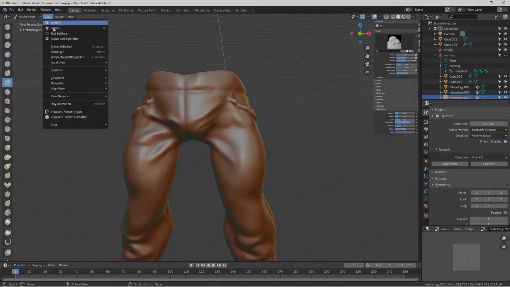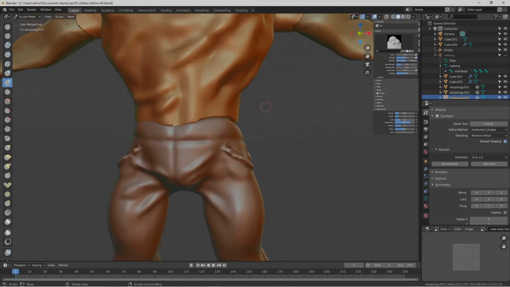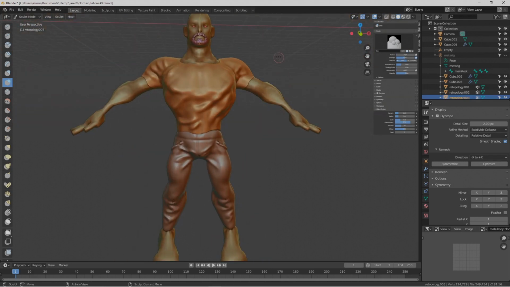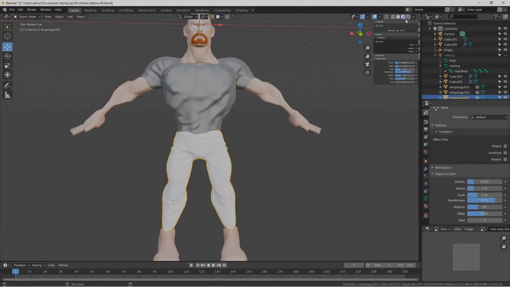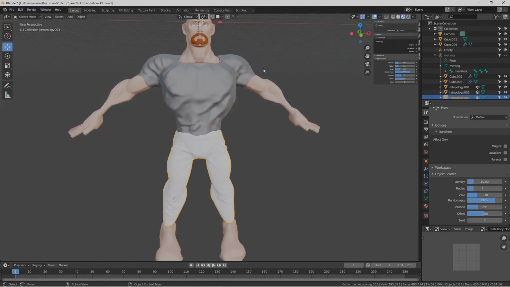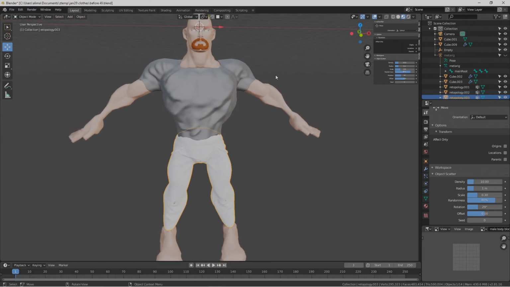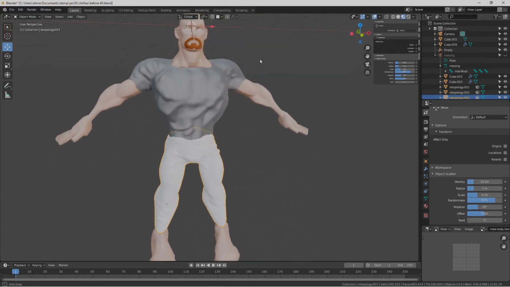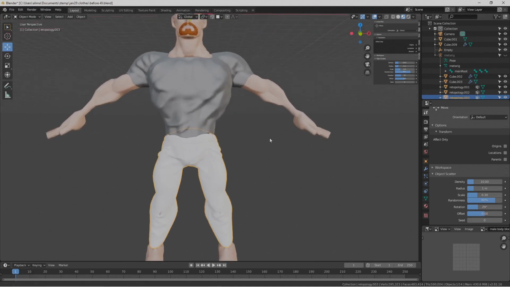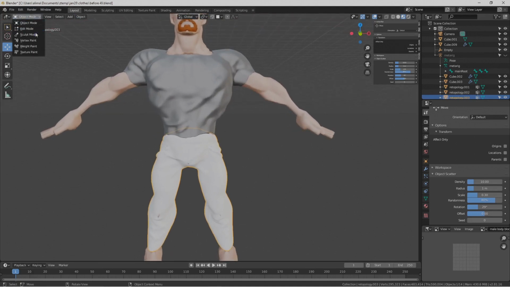We're going to go to View and then go to Toggle Local View to come out of Local View. We're going back to Object Mode. We're going to go to our Viewport Shading. Shift and the middle mouse button to pan to the side. Let's go back to Sculpt.